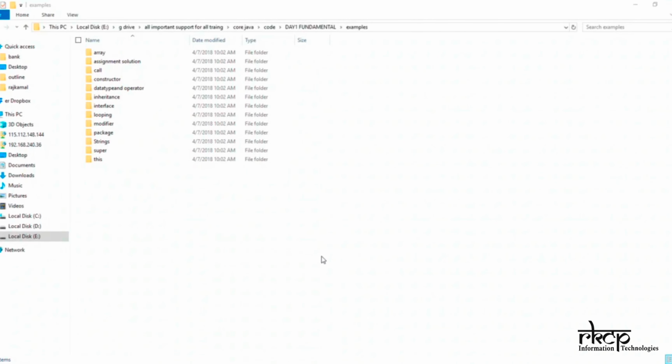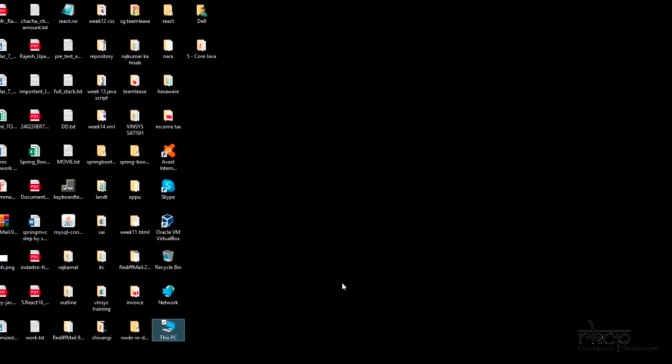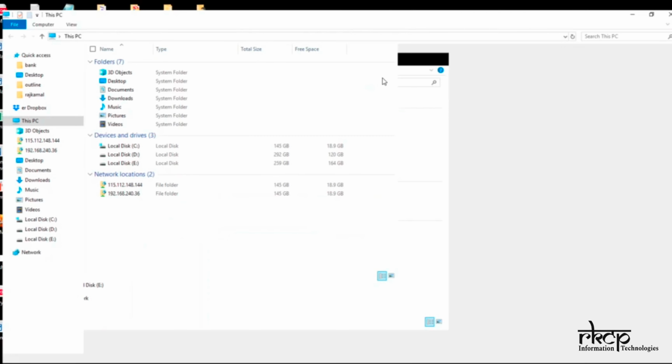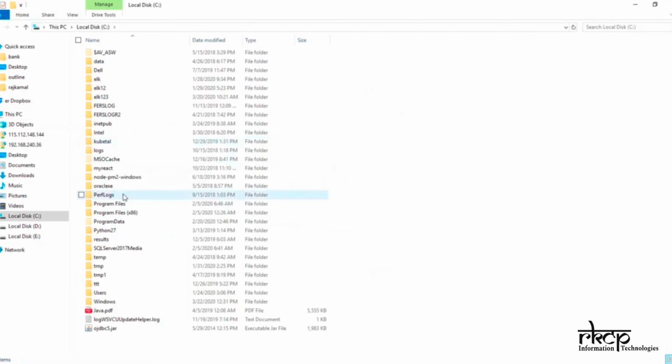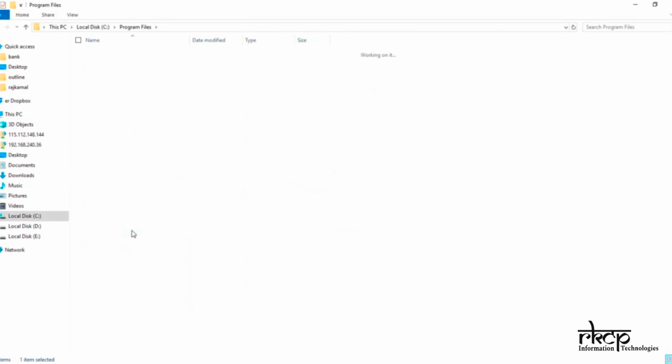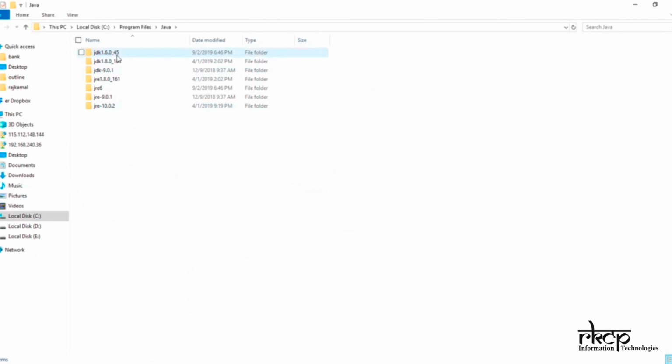Welcome all of you. In this session I want to show you where Java will appear in your system after installing it. When you open your C drive, inside Program Files there will be a folder called Java, and inside it the different versions of Java that you installed will appear.